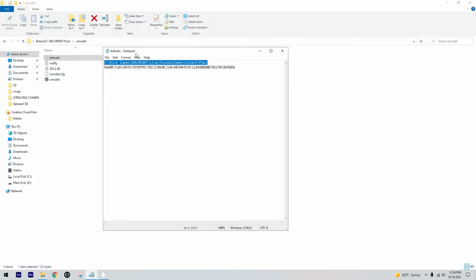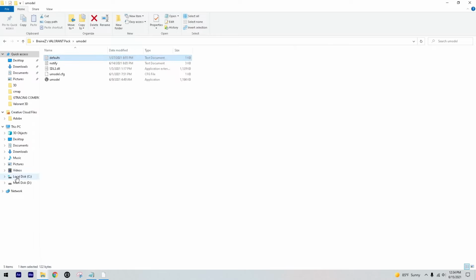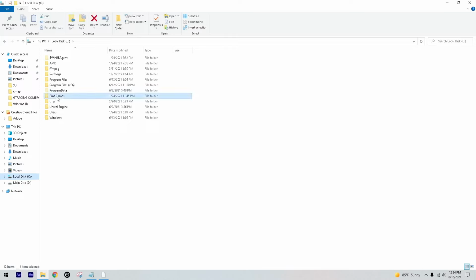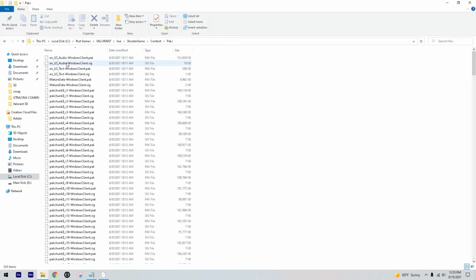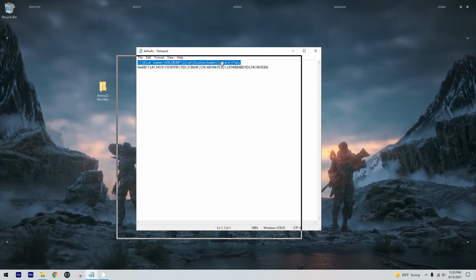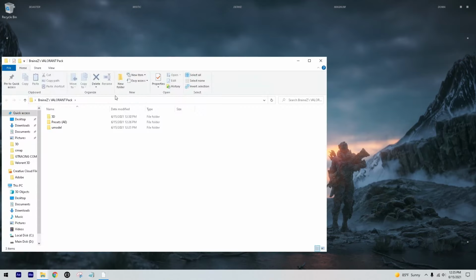To locate your packs directory, you want to open up your file explorer, and then go to your local disk or wherever it's installed. Go to Riot Games, Valorant, Live, Shooter Game, Content, Packs, and we want to copy this directory and just put it in the document. And after that, the defaults document is set up and we can start using Umodel properly.